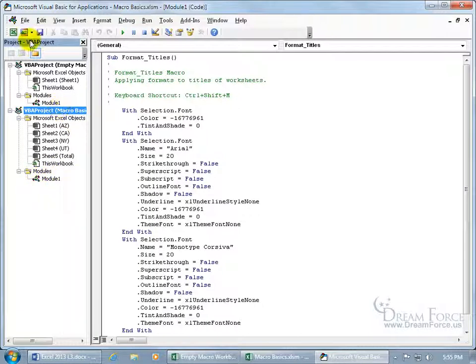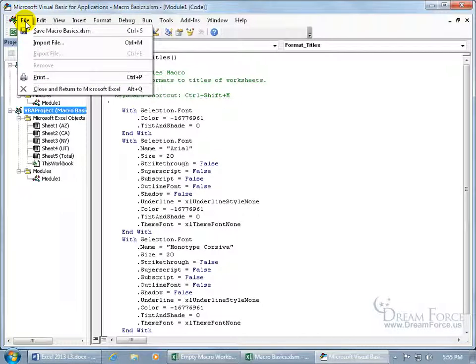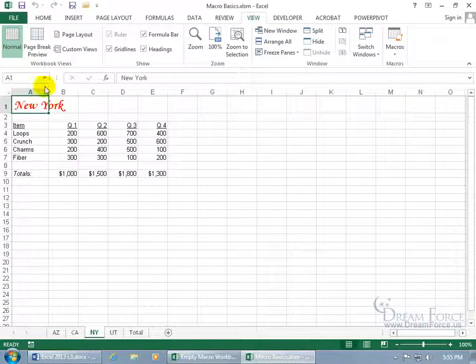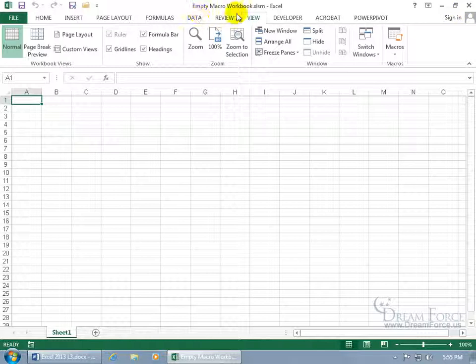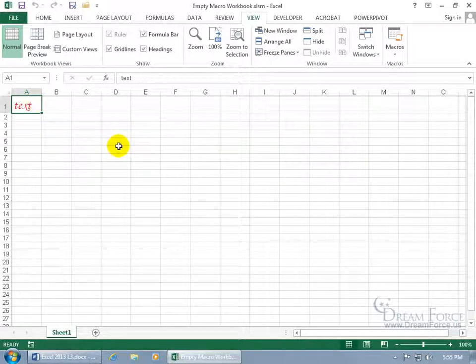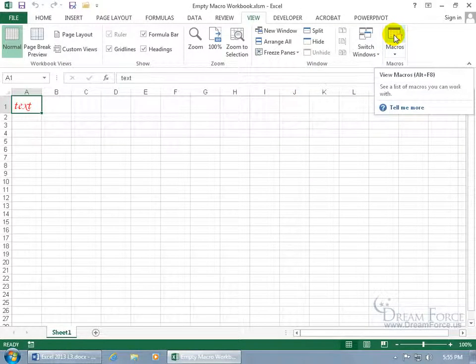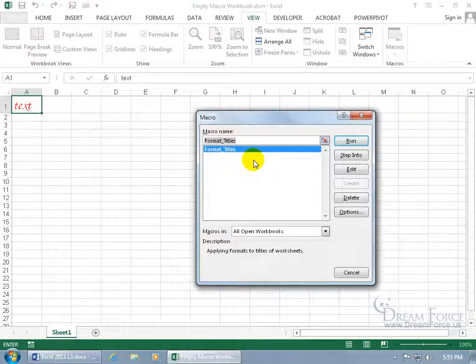Then when you're done, come up here, click on the File menu, go down to Close and Return to Microsoft Excel. Let's go ahead and close out of the one that contains the macro, again the title, Macro Basic. Close out to the one that says Empty Macro. Let me type in some text here, and then select it, and Control-Shift-M. Hey, the macro's there. Let's come up here, click on the Macros button, and it's right there.